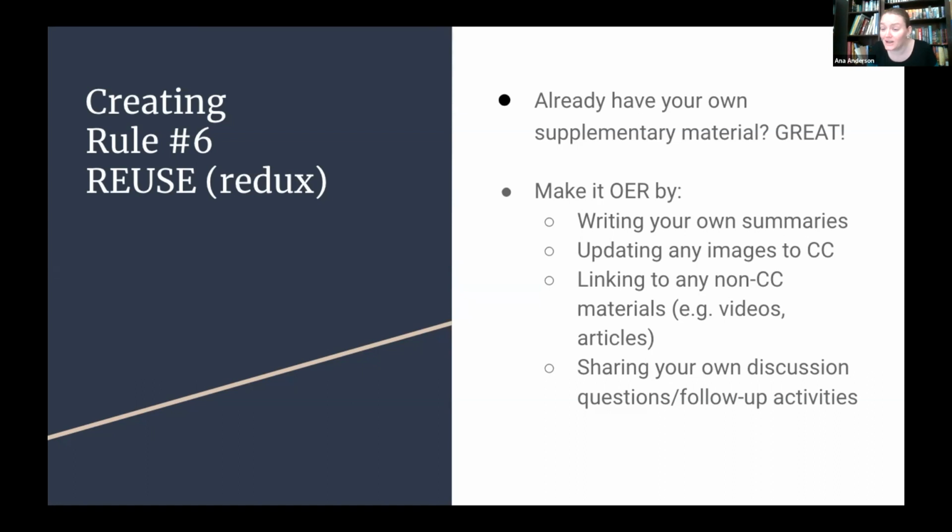by, for example, writing your own summaries of things, updating any images that you would use to Creative Commons licensed images. And then even if you're using a video or an article that is not licensed under Creative Commons, you can link to it in your open access text. You can't copy the original text, or you can't embed videos that aren't Creative Commons, but you can link to them. And so that helps a lot.